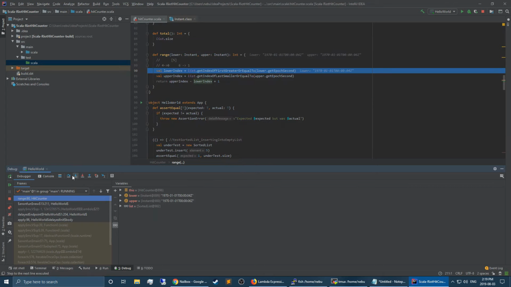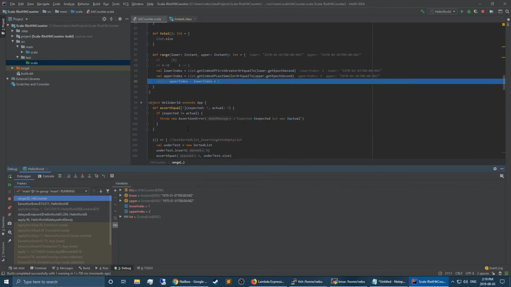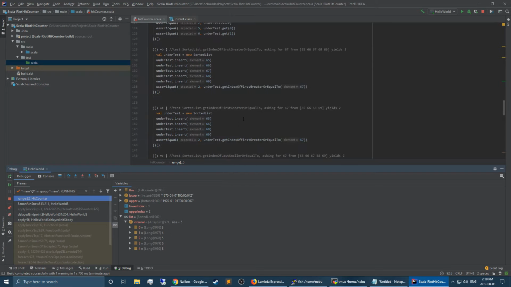Step into, step over. So let's check if lower index and upper index are correct. So we said the lower bound is 4. Show me the list. 4, so lower bound should be 1. Yeah, that looks correct. Upper bound is 6, so it should have returned 3, but it returns 2 instead. That's weird. Why isn't the test catching that case?